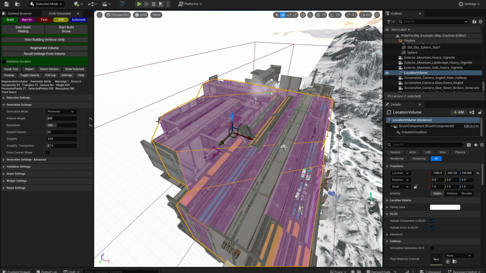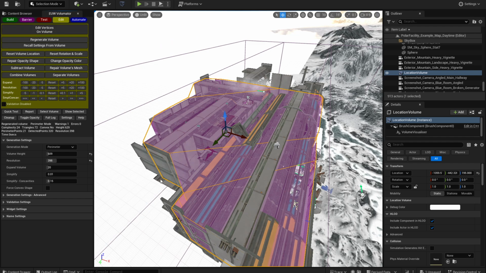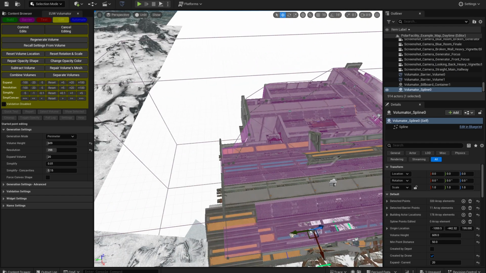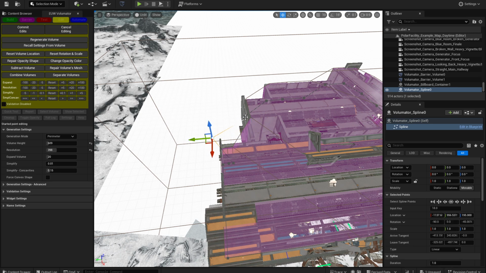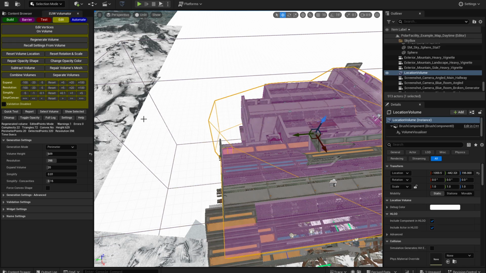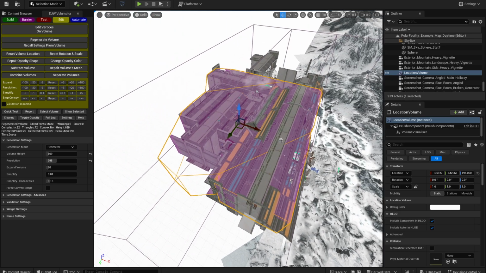One of the user-requested features was a warning that tells you if you're going to regenerate a volume and lose your vertex edited changes. So let's say I had this volume here and I want to tweak some of the vertices. Let's say this one here and this one here. For some reason, we're going to delete this one. We're going to commit those changes. For some reason, that's what we want.